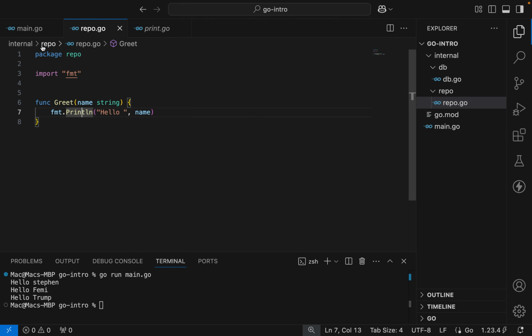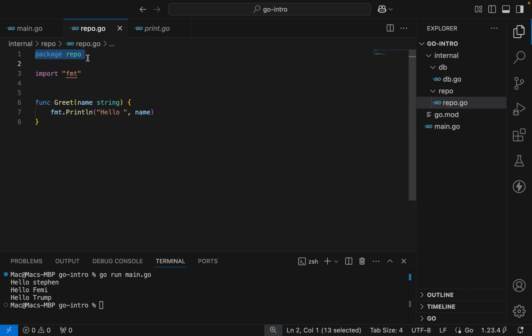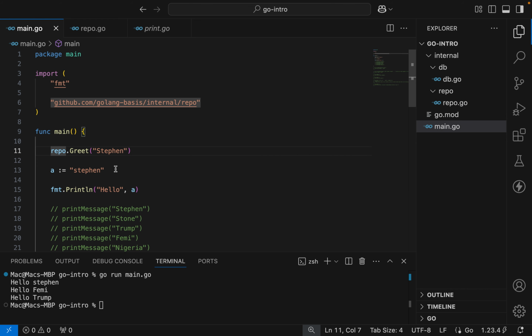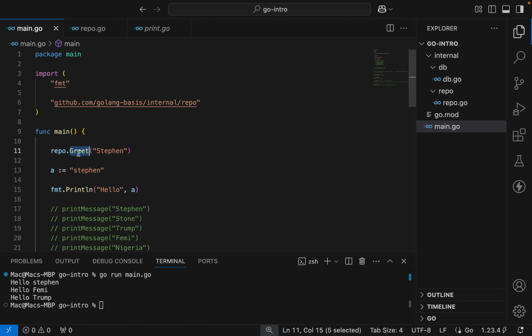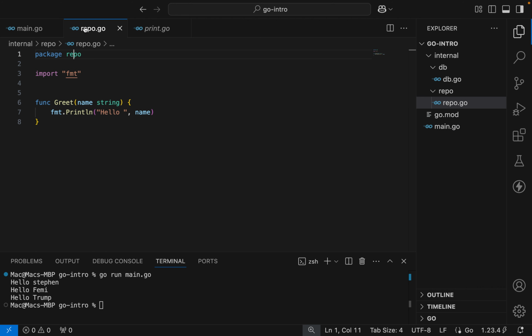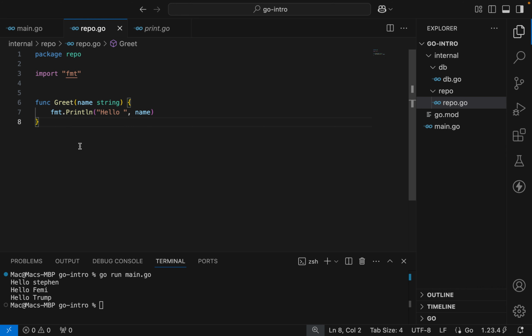But this is my own package. We created this package ourselves. So if I need to import from this package, then I must make reference to the package. So I have package repo, dot greet is the name of the function. Go is case sensitive. That means any function that will be used outside of the package, in another package called main, must start with what? A capital letter. We can see that fmt.Println starts with a capital letter. I hope that makes sense.